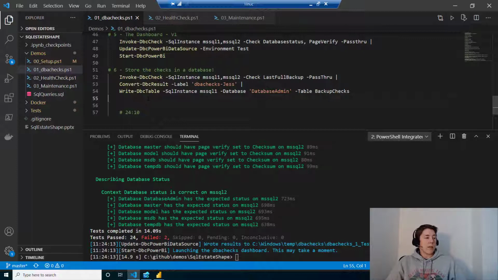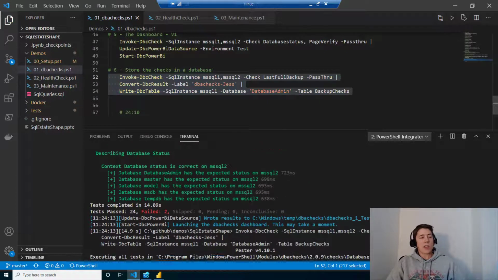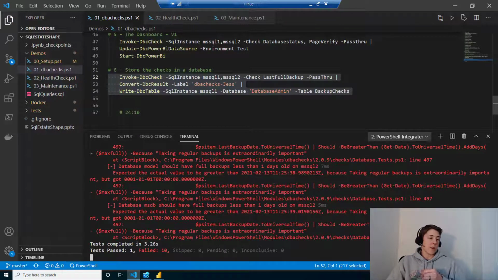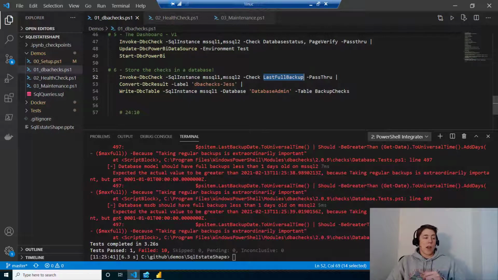You can take those same checks and then use convert DBC result with a label, which we'll look at in a minute, and then pipe that to write DBC table. What this is going to do, and I'll kick it off and talk you through it, is run the tests, and in this case, I'm running last full backup against my two SQL servers. I'm going to create a DBC result that's labeled DBHX Jess, and then write them into this table. This is the destination, right? MS SQL 1, database admin, database, backup checks, database, table, sorry.